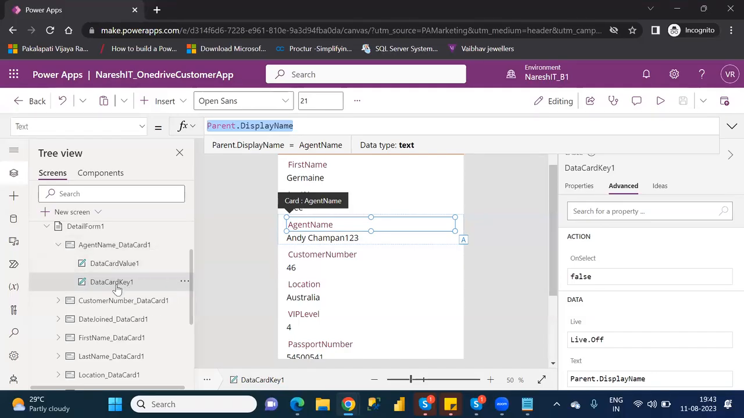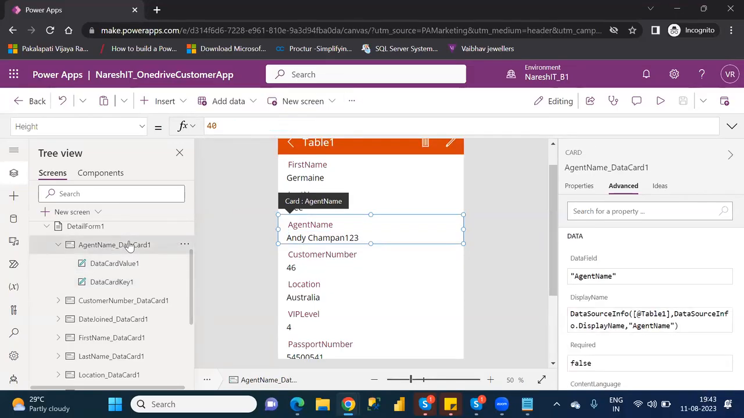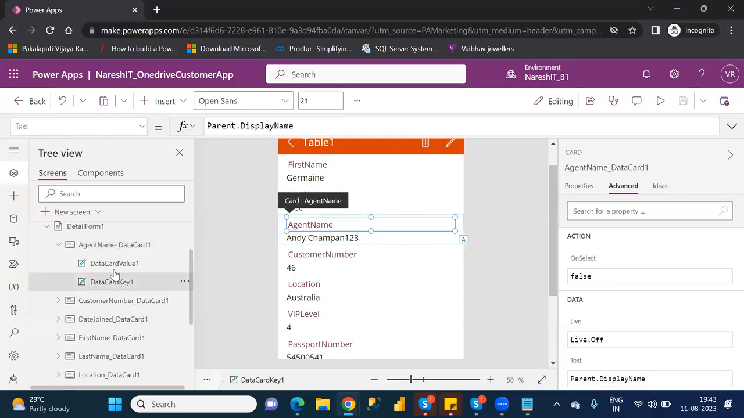That means these labels are available inside the card. That means the card is the parent one and these are the child ones. So if you want to change anything in the child, it is pointed to the parent. In the parent itself, if you change it, then automatically in the child also it is reflected. That is the meaning of this one.